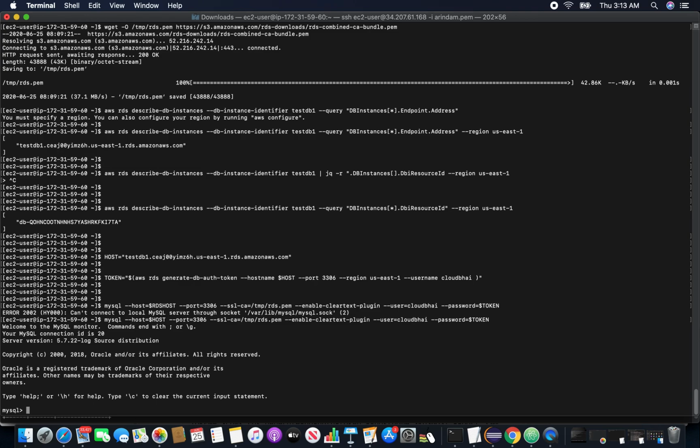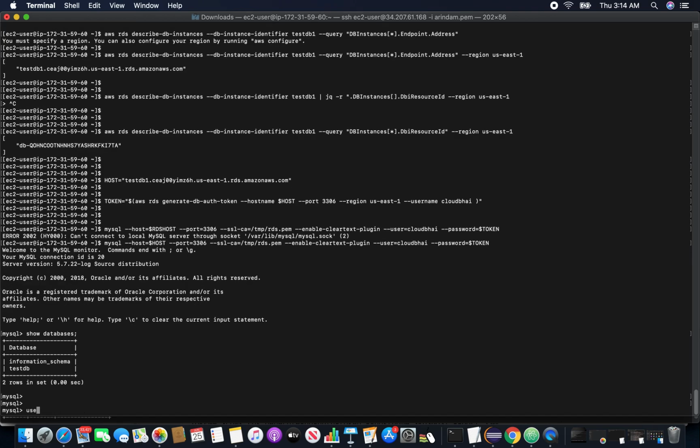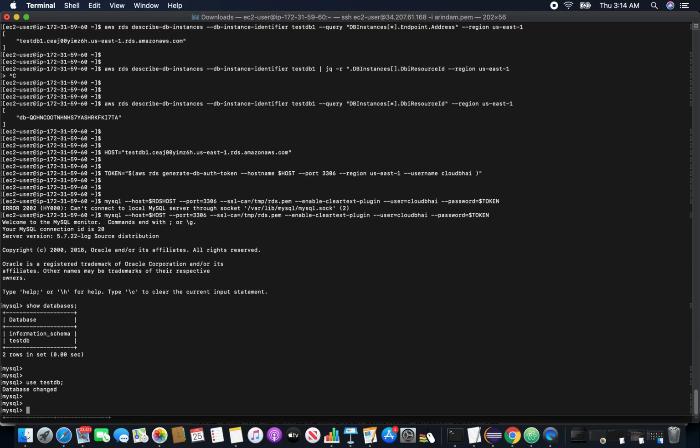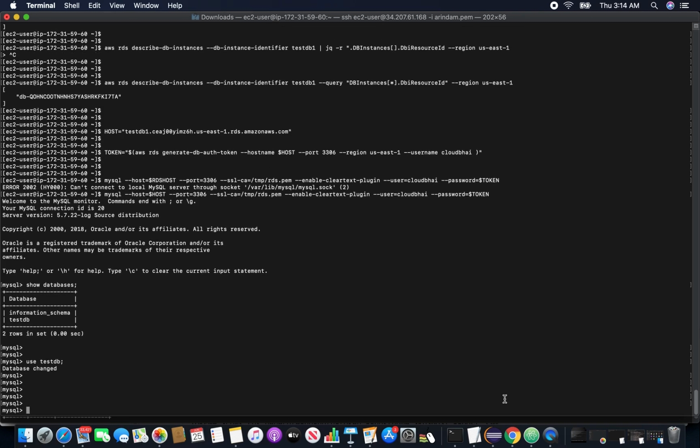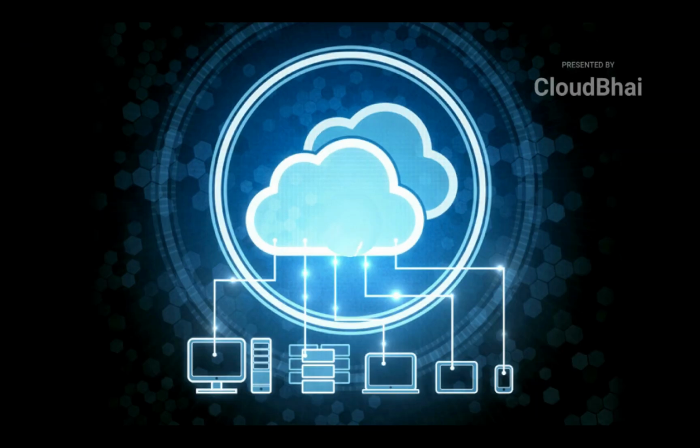So yeah, it can connect. Show databases, use testdb. Well, that concludes the second way of connection. Thank you.